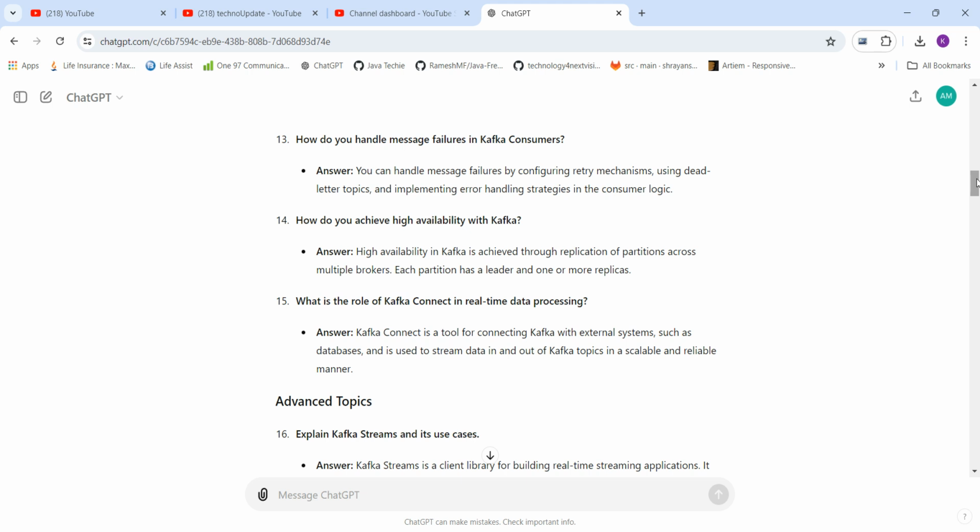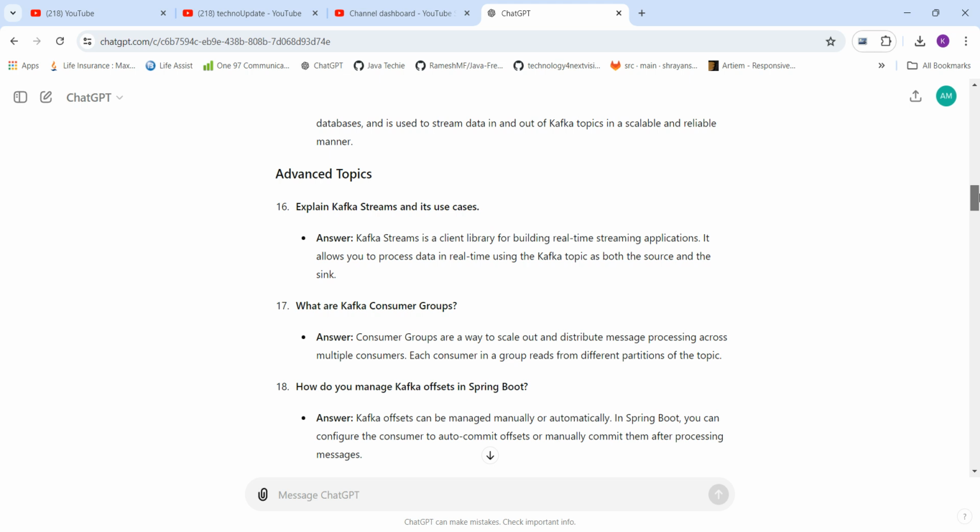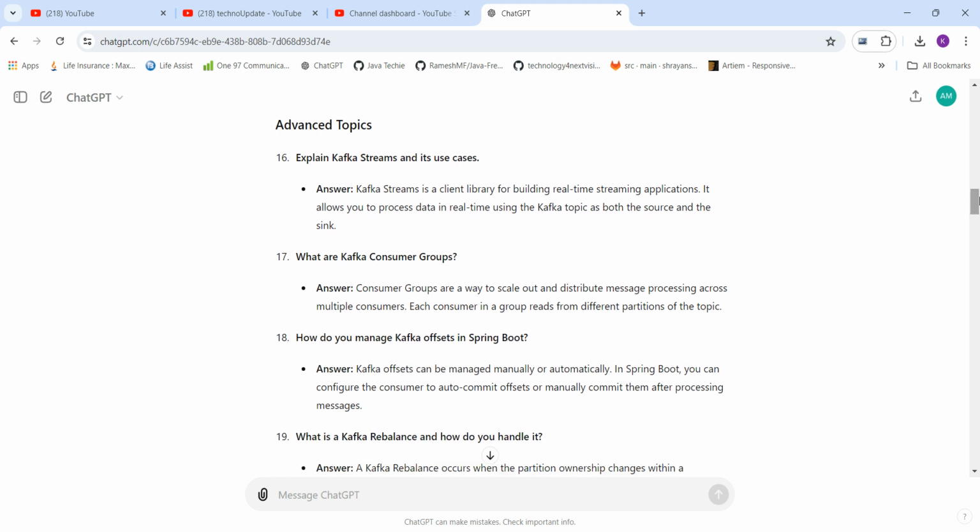Now coming to some advanced topics, where the interviewer will ask high-level interview questions with Kafka and Spring Boot. The next is, explain Kafka Streams and its use cases. What is Kafka Streams? When to use it and what are the use cases? The next question is, what is a Kafka consumer group? When to use Kafka consumer groups?